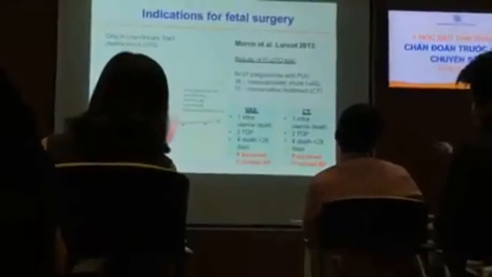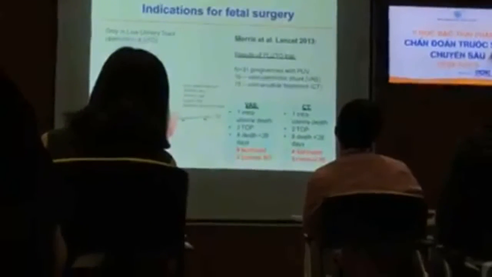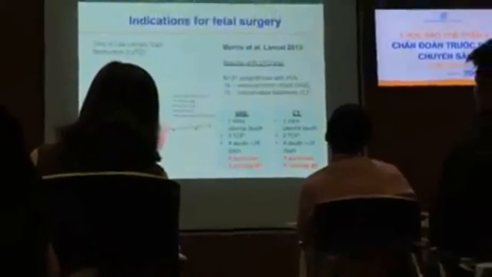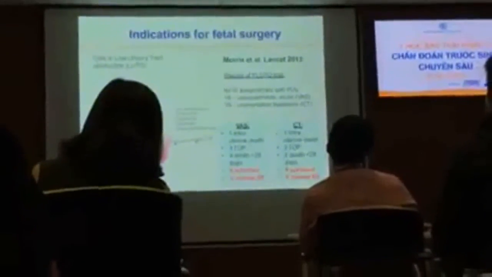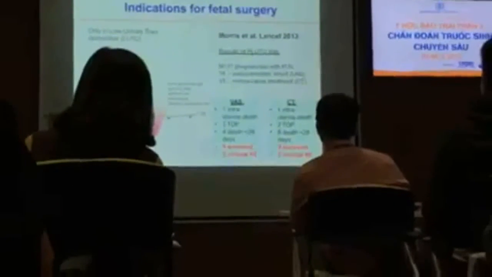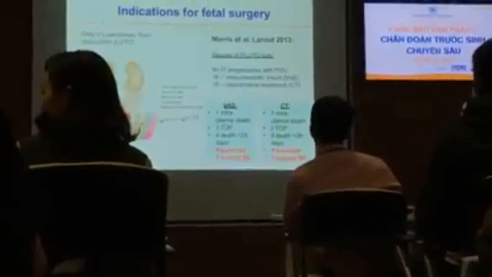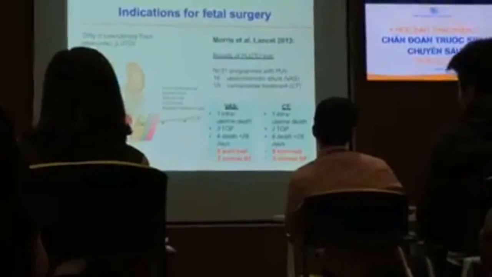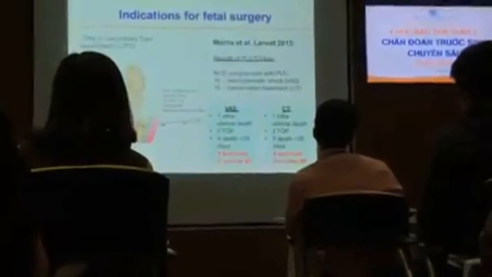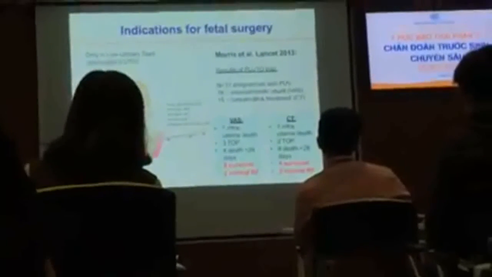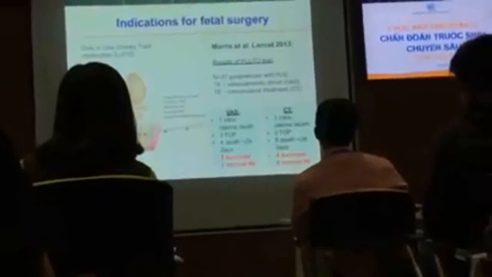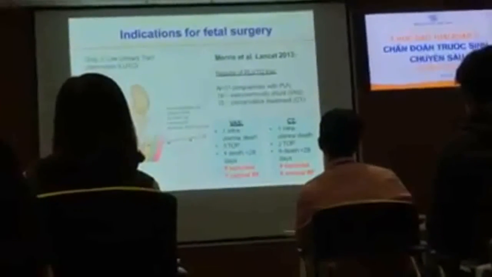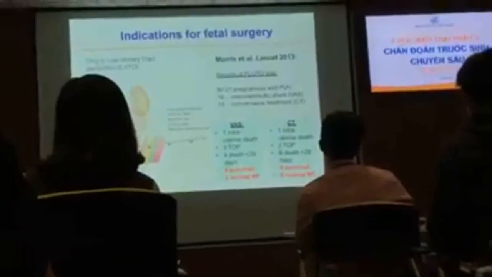Okay, so the indication for fetal surgery, as I said, is only lower urinary tract obstruction, which is called LUTO. The stent is quite standard. We can use the Harrison bladder stent. We have 2 loops inside and 1 loop outside. Then you can relieve the stress here and improve the kidney function. So let's see the result of the P-LUTO trial.